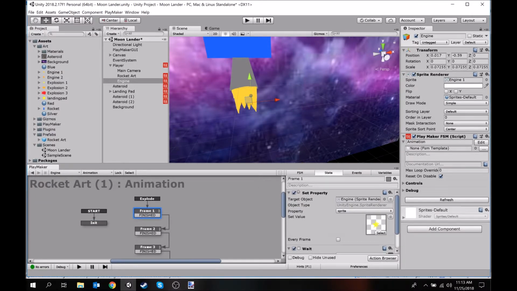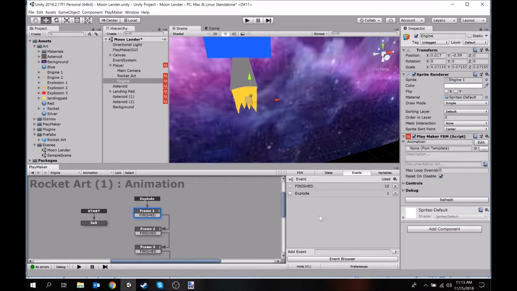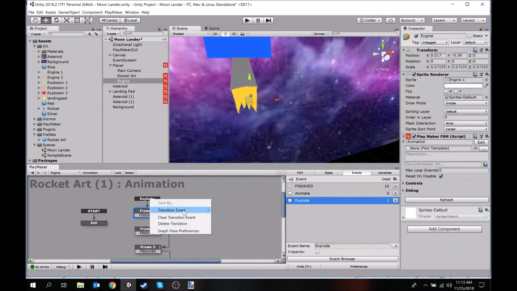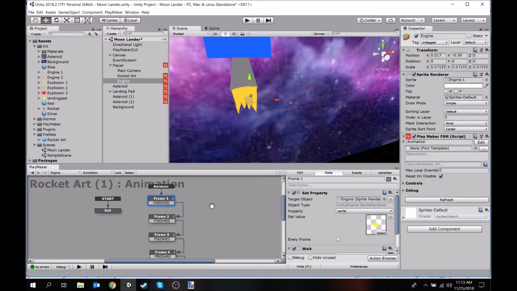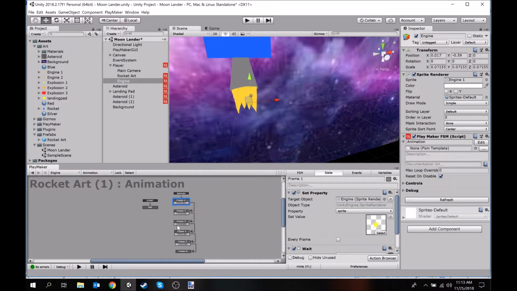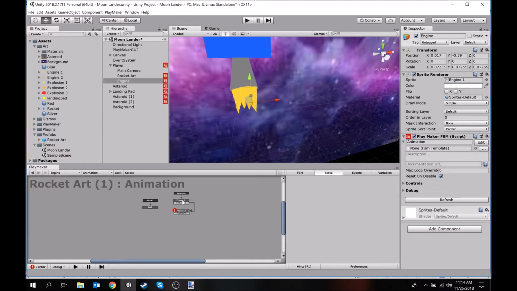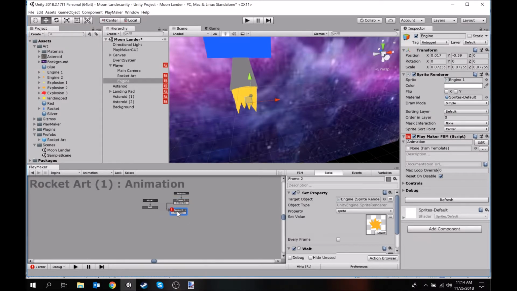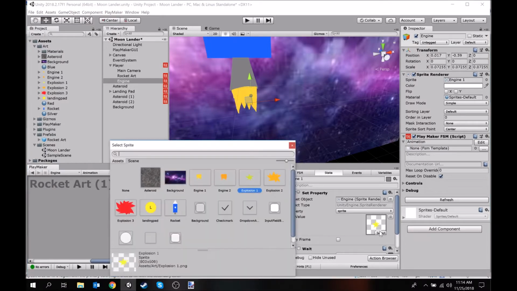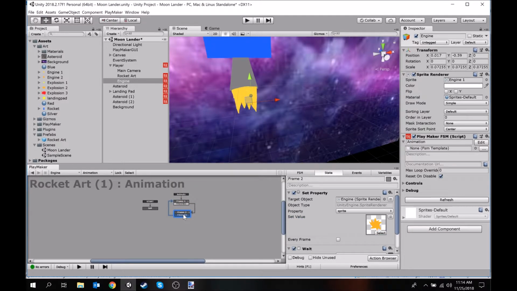We are not going to need it to explode. Let's change that explode to something a little more generic like animate. Then just right click where it says explode, transition event, animate. For us, we don't need all these frames. We actually only need 2 frames. So let's get rid of 3, 4, 5, and 6. But we do want frame 1 and 2. Let's connect frame 1 and 2 together, because we really only have two frames. We have the small one and the large one. So let's change this to engine 1 and change this to engine 2.